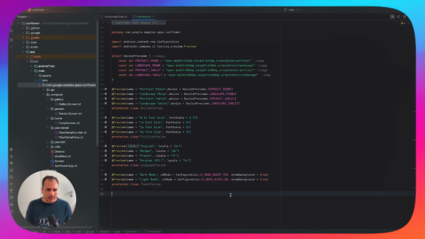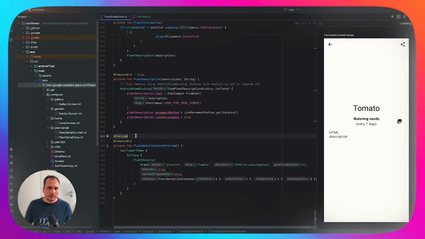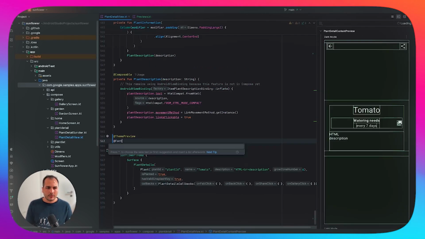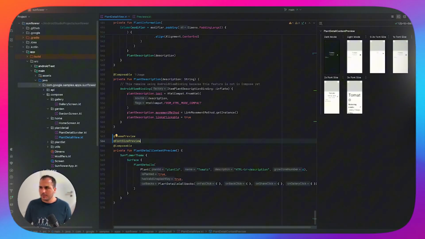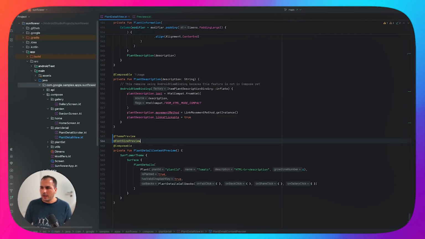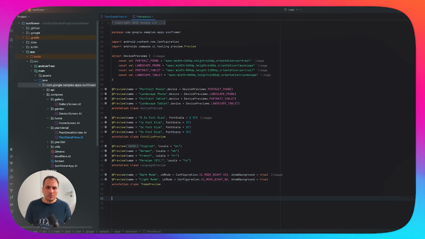And the last thing here would be how to use these all. We don't want to add, for example, here theme preview, font preview, which does work. As you see, the previews are getting more and more, and you see the font size tricks like that here, the dark mode, the light mode. But I want to merge all these together to just have only one preview annotation.